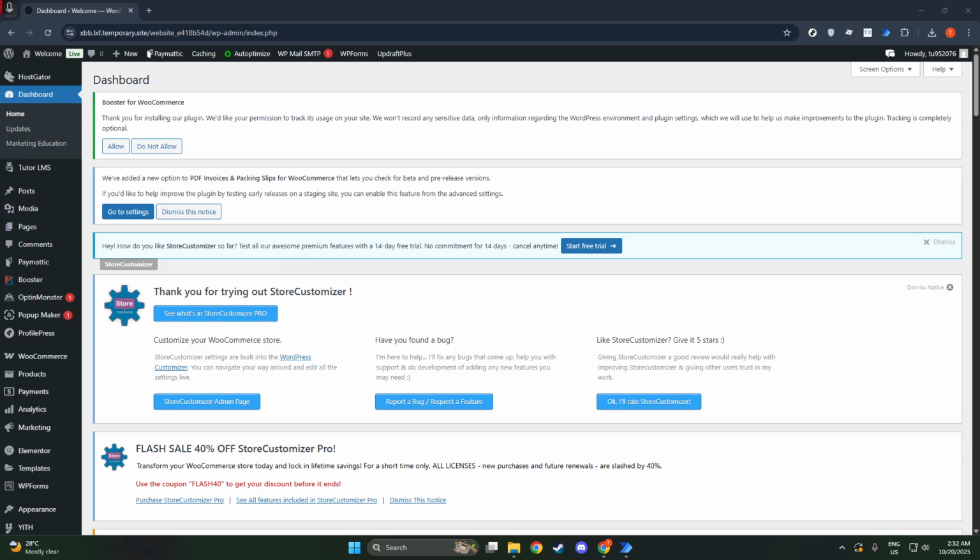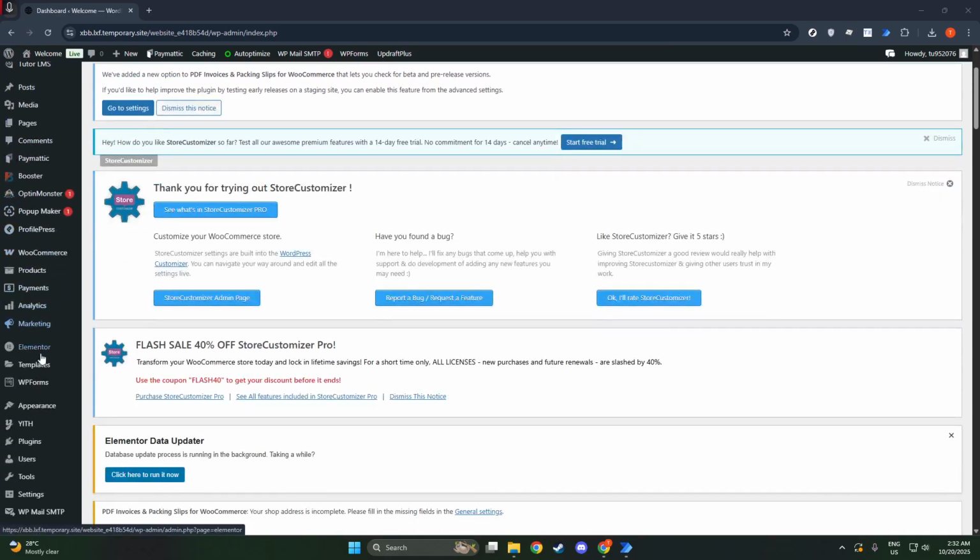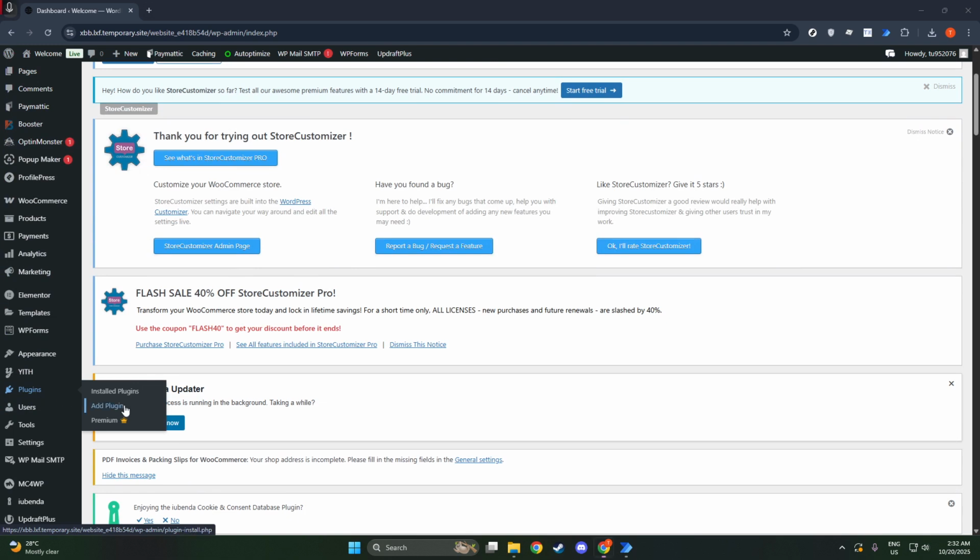First, we need to install the necessary plugin to make this process much easier. Begin by heading over to your WordPress dashboard and navigating to the Plugins section on the left-hand side of your screen. Once there, click on Add New. This will take you to the plugin repository, where you can find thousands of plugin options at your fingertips.